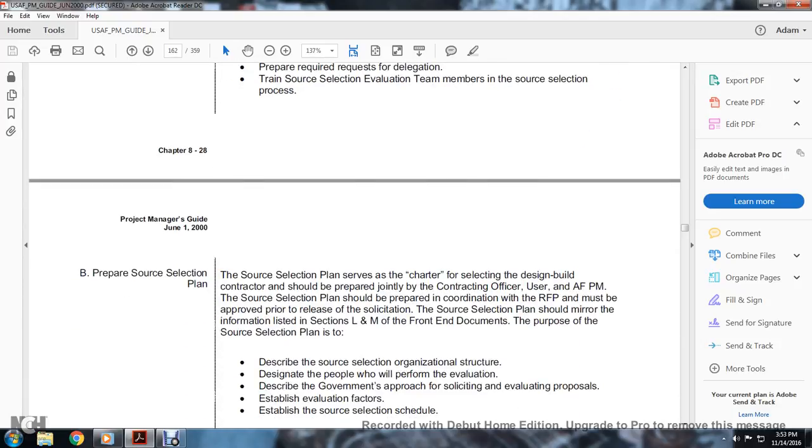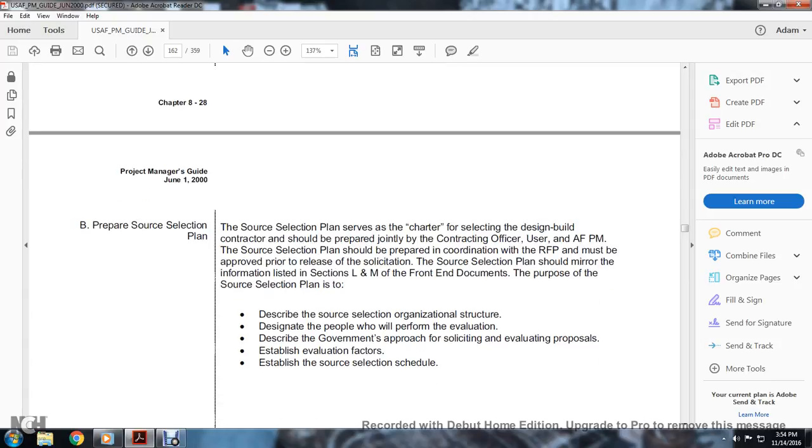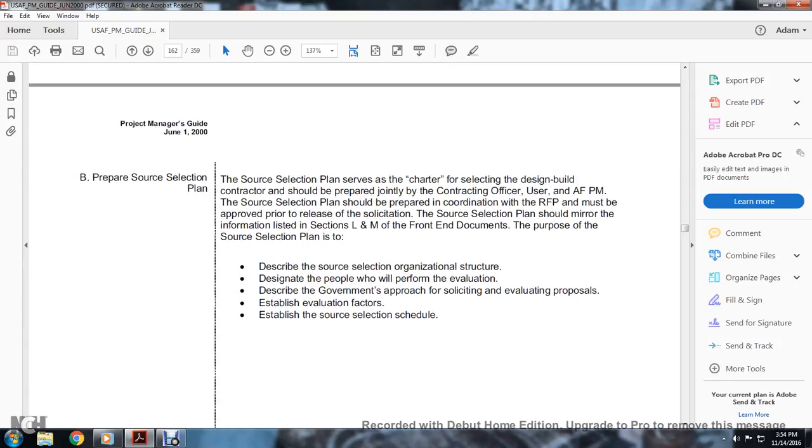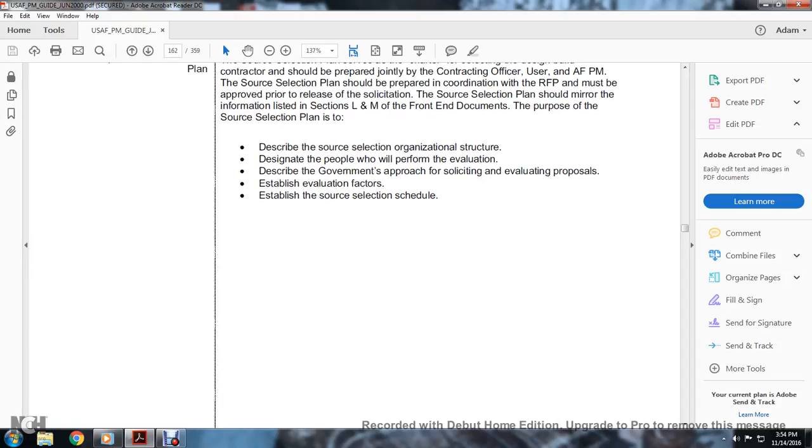B. Preparing the source selection plan. The source selection plan serves as the charter for selecting the design-build contractor and should be prepared jointly with the contracting officer and the Air Force Program Manager. The source selection plan should be coordinated, but the plan must be approved prior to the release of the solicitation. The source selection plan should mirror the information solicited in Sections L and M of the front-end documents. The purpose of the source selection plan is to describe the source selection organizational structure, to designate the people who will perform the evaluation, describe the government approach for solicitation evaluation purposes, establish evaluating factors, and establish the source selection schedule.